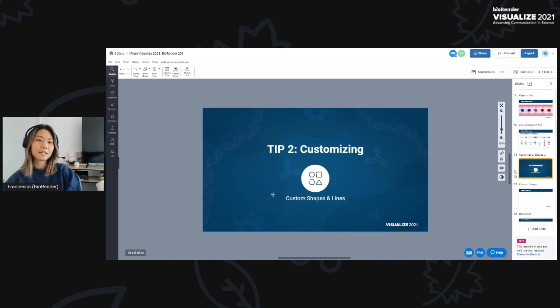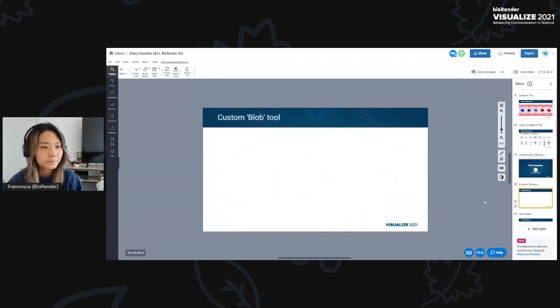The next tip I have is for customization. We have a lot of different customization tools like shapes and lines in BioRender. I know there were some questions about it in the chat as well, which I can cover now. But the first thing I wanted to cover was a tool that internally we call the custom blob tool.